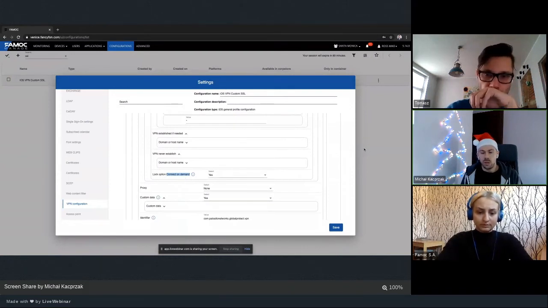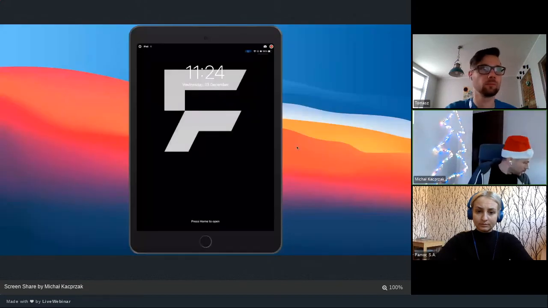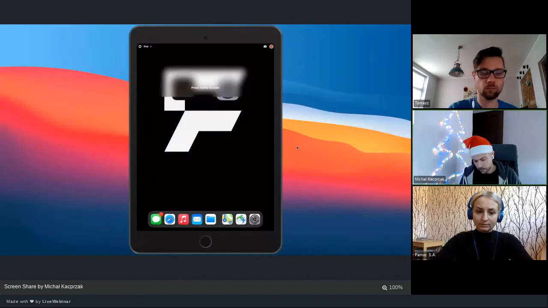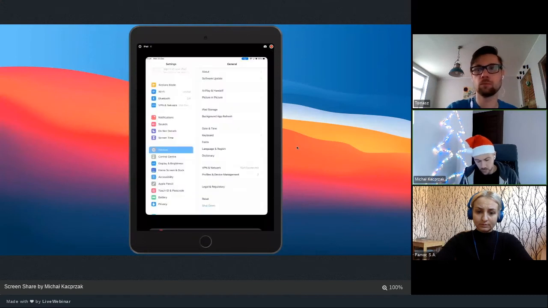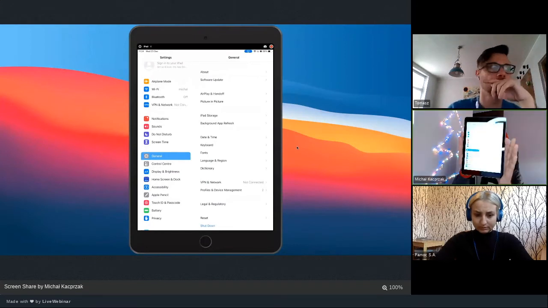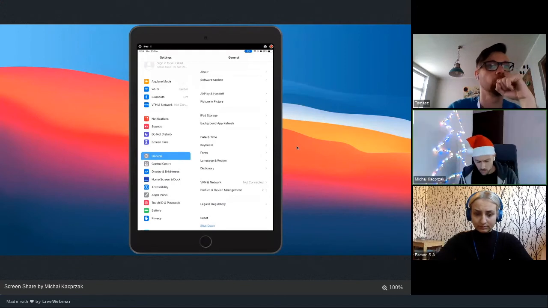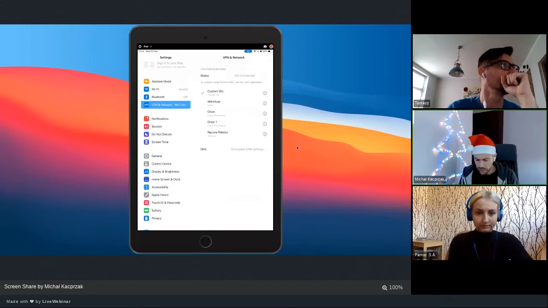So when we turn on this option in configuration, it will block this configuration on the device. Okay, so let me open settings on the iPad. It's a real iPad. I have it in my hand. Next, VPN and network settings.